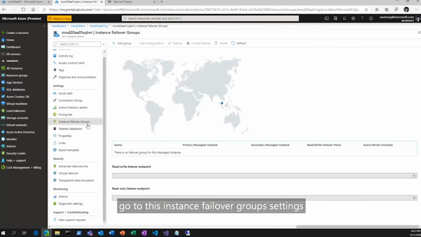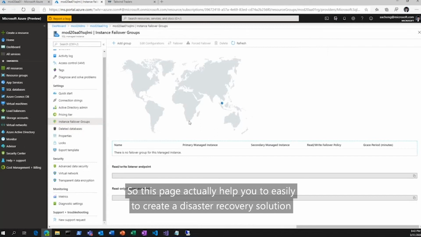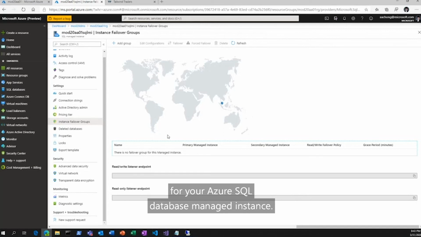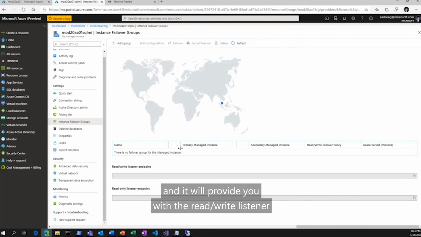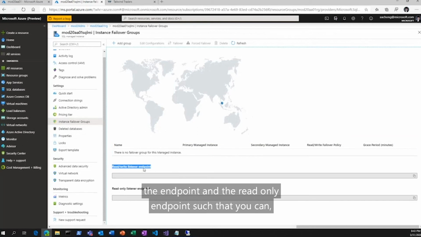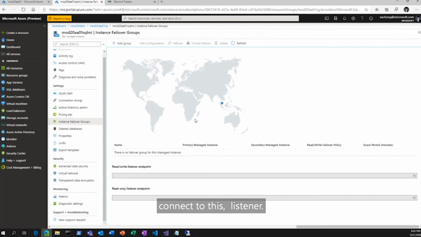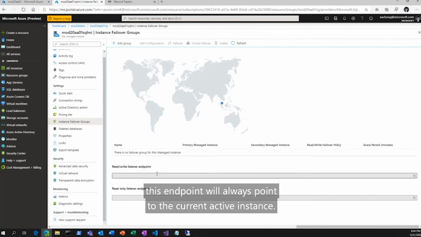Okay, and if you go to this instance failover groups settings, this page helps you to easily create a disaster recovery solution for your Azure SQL managed instance. You can define whether you have another instance in another region for DR purposes, so that you can add the new group here and configure that connection. And it will provide you with the read-write listener endpoint and the read-only endpoint, such that you can connect to this listener instead of connecting back to the original endpoint. So in case there is a failover, this endpoint will always point to the current active instance.